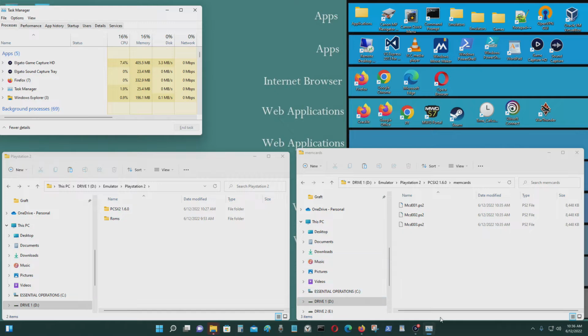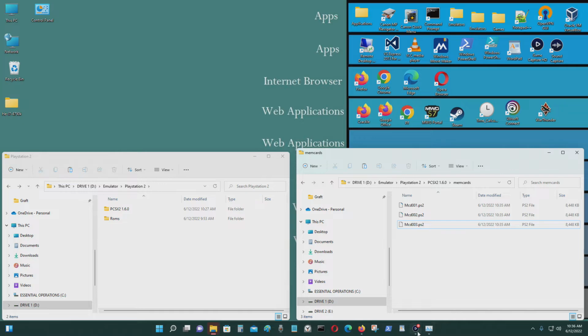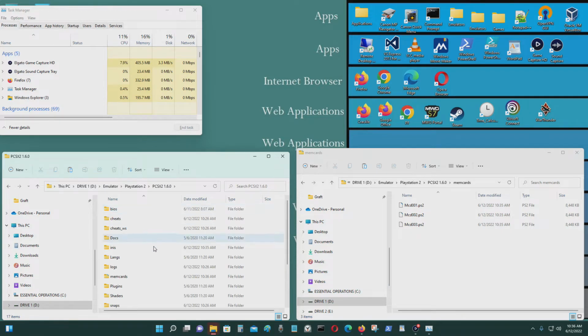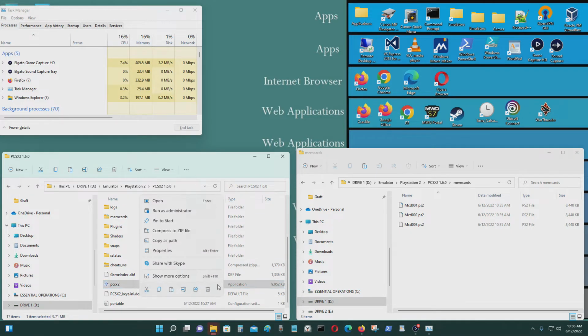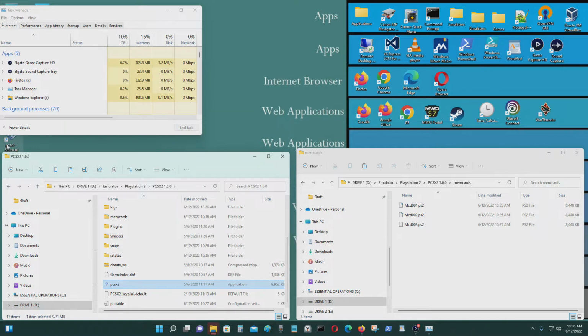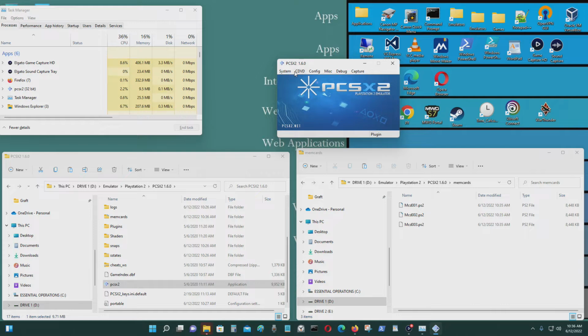Minimize that. Okay, let's try to run another game. You could put this on your desktop if you want, so you can access it more easily, which I'll be doing. I'll be sending it to my desktop. F2, I want to get rid of that and just type that in. So let's say I want to run ISO files now.